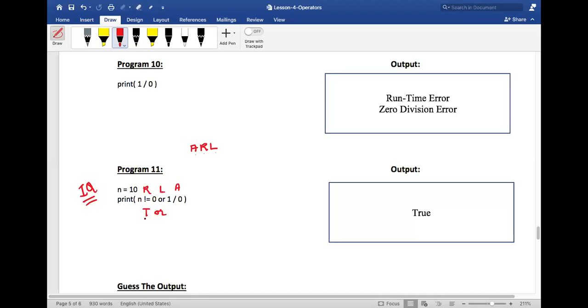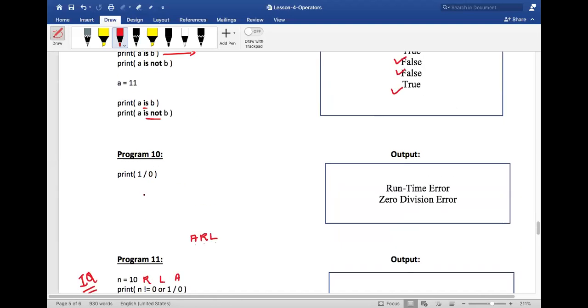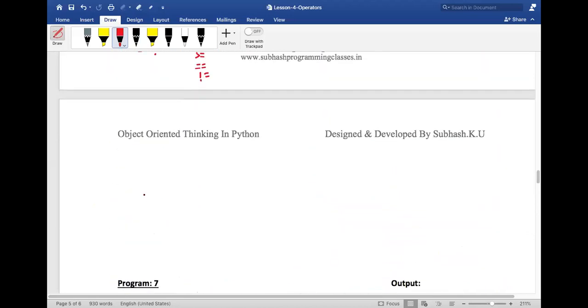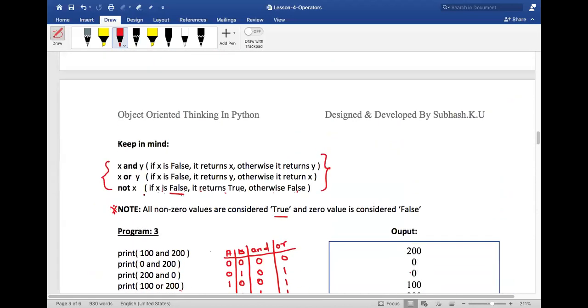So what happens over here? If the left hand side, that is the x value, is true, what does this rule say? What does this logical operation rule say? If x is false, return y, otherwise it returns x only.